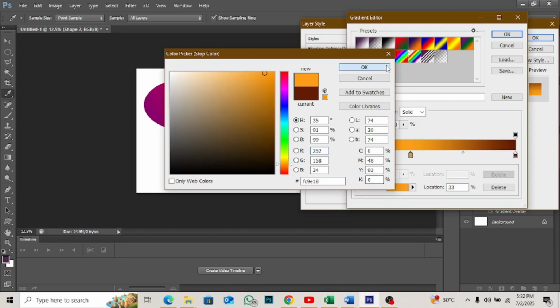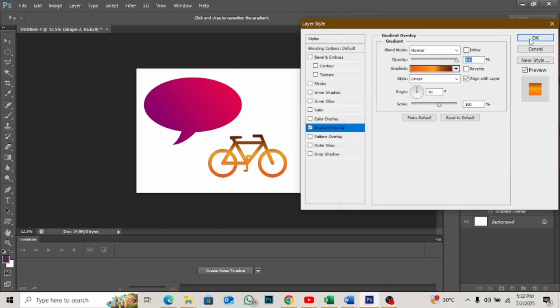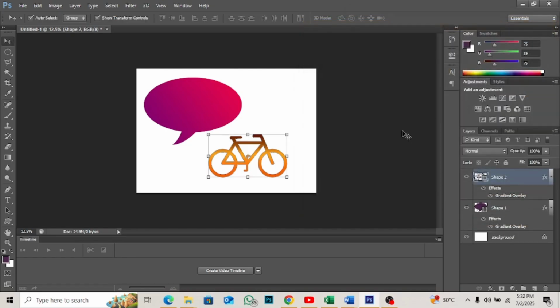Okay, so you see we have three colors. Now you can left click and hold this one and drag it. Okay, you can also drag these small boxes to adjust it. So you just play around it. Okay, so this is how we add gradients.